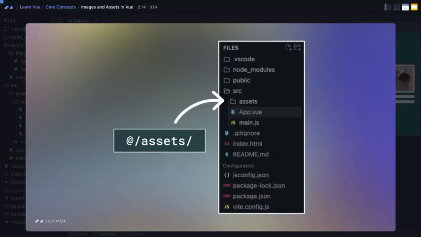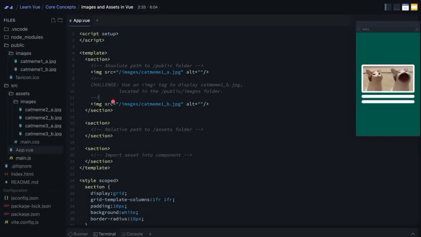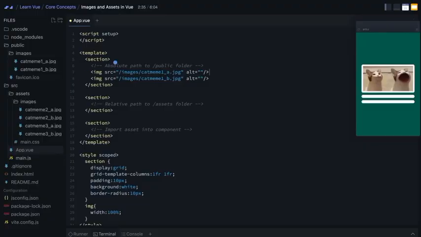You might remember from previous scrims or even this one that there is an assets folder that sits inside of our source folder right here. This is where our main.css is living, and it's also where other assets like images can live as well. To get here, we can use the super duper dandy @alias to take us to the source folder and then into the assets folder. I'm going to get rid of this challenge text, and we can move on down to this second section where it says relative path to the assets folder.